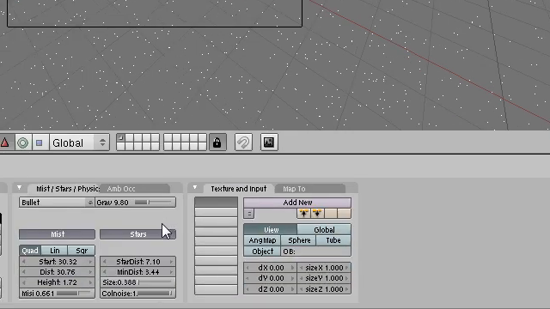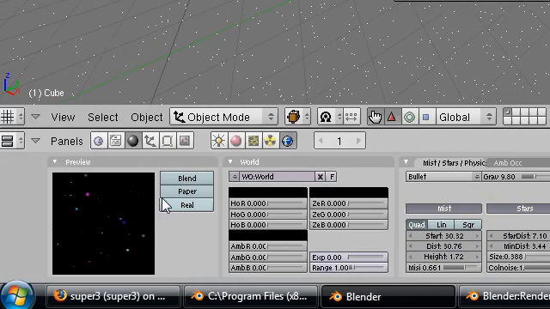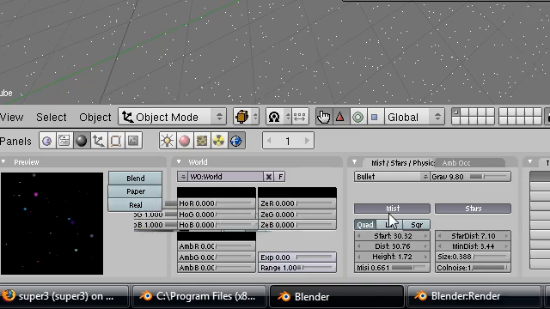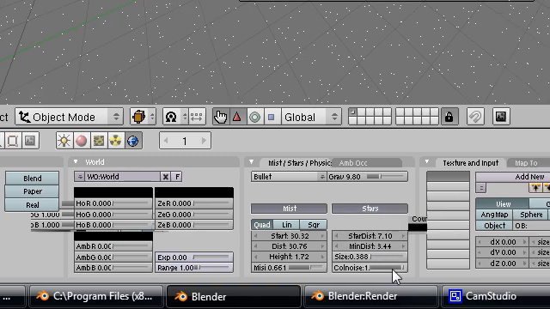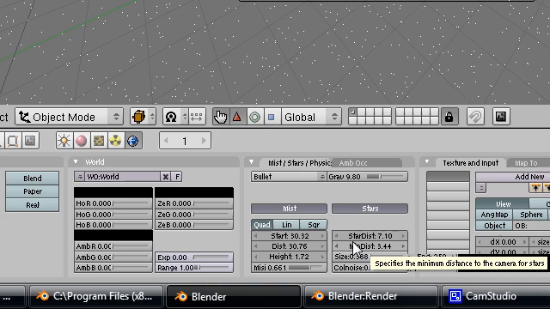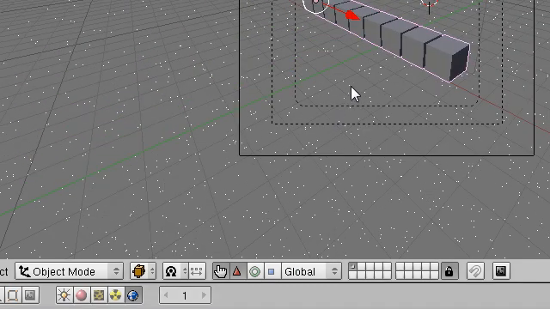But that's it for the world tab. So far, we went over setting the background color, mist, and making little stars back there. I hope you learned a little bit more about Blender in this tutorial, and I hope to see you guys in the next tutorial, which is going to be on height maps, another heavily requested topic.